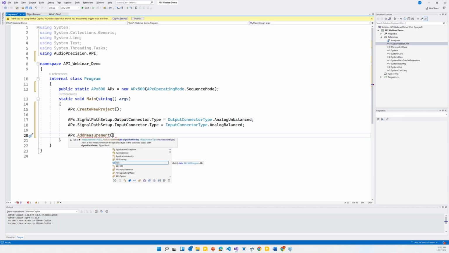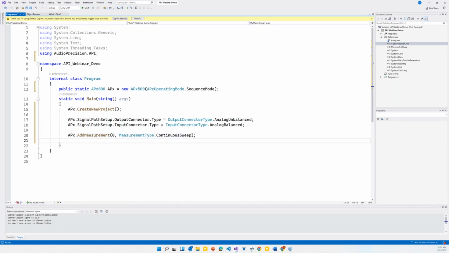It wants the signal path index. You can see there's different variants of this method here, we can switch through, that take different arguments. We only have one signal path in a default project, so I'm going to just use the first one in the list. And then for measurement type, we want the continuous sweep. Adding a measurement makes it active, so we can use its APIs.